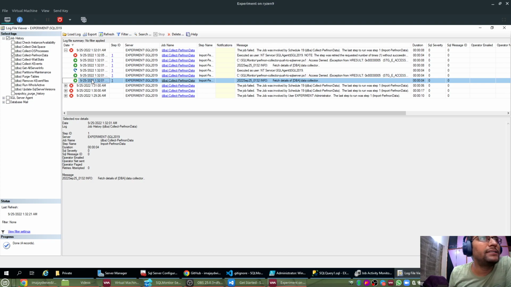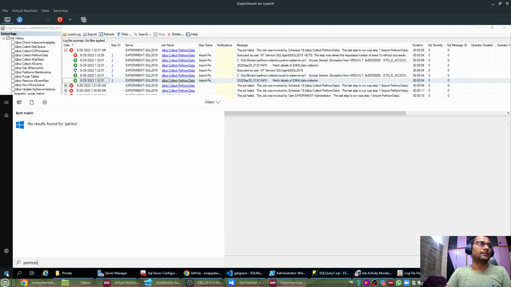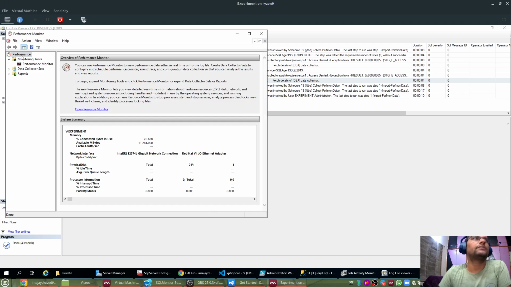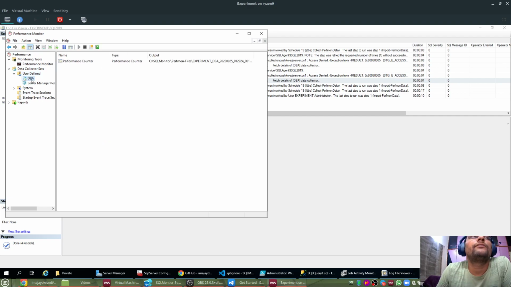The first line says fetch details of Dba data collector. In this SQLMonitor infra, we create one data collector set. The name of the data collector set is Dba. So let me show you guys Performance Monitor. Expand this node, data collector set, user defined set, and here you can see we have a data collector set, the name of which is Dba. Files are going into the SQLMonitor performance file folder.